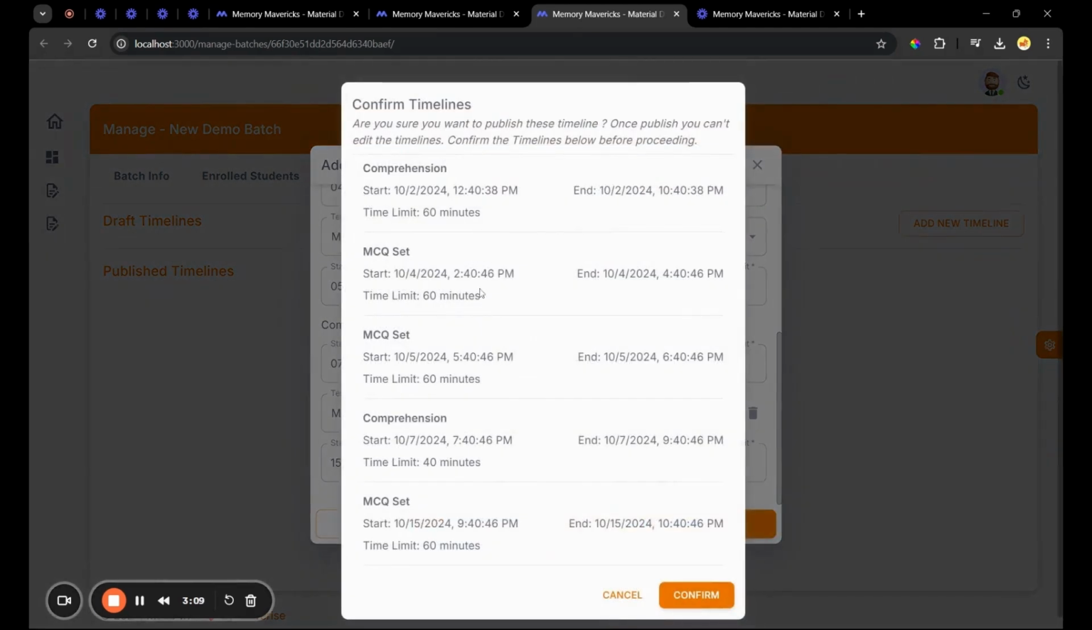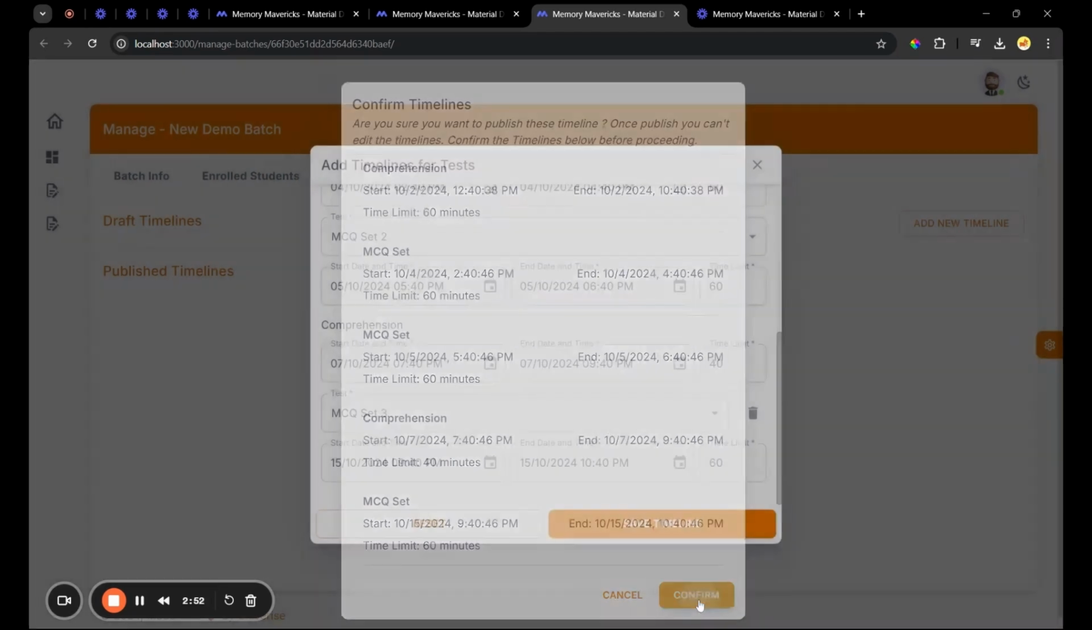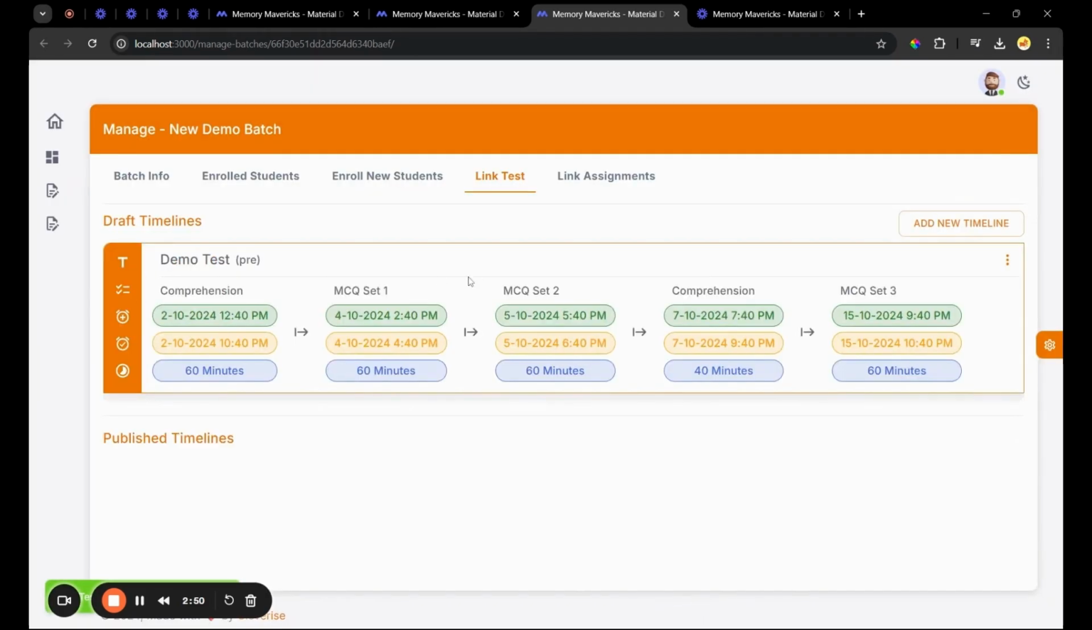If all the timelines are valid, you'll see the confirm timeline pop up. You can confirm all the timelines over here one by one. And if you're happy with the timelines, just hit the confirmation. The timeline will be added. Now, at first, the timelines will be in draft stage and they are not published yet. To publish the timeline, you'll have to select these three dots and hit the publish button.